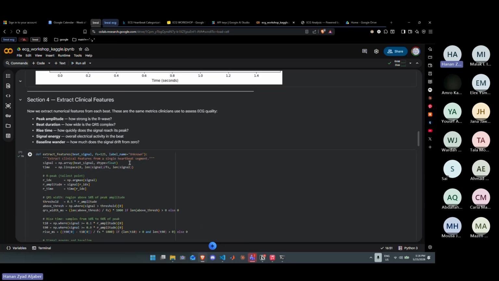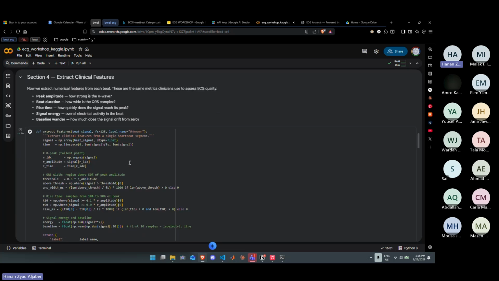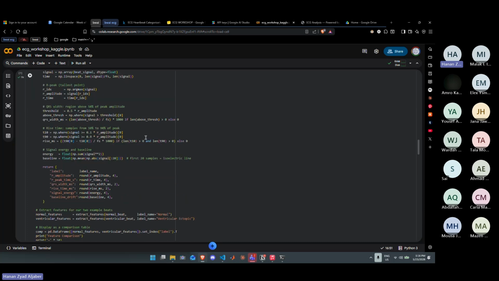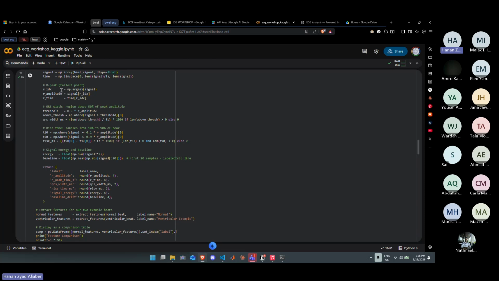Now, where it gets really interesting is section 4. We are extracting features. So what this means is basically we're signal processing here, and we will define a function called extract features over here. It will take a beat signal and calculate 5 things. These 5 things are what clinicians usually rely on to diagnose an ECG reading. So we have the R peak over here, which is, like I explained, the tallest peak in the graph. We will find the index of the tallest point in the signal, and that's the R peak. The amplitude is just the value at that point, basically a reading of it.